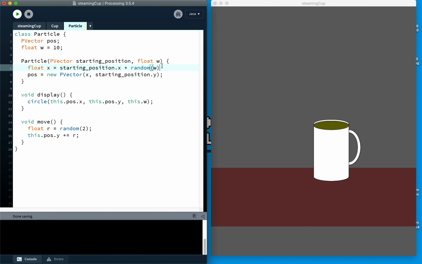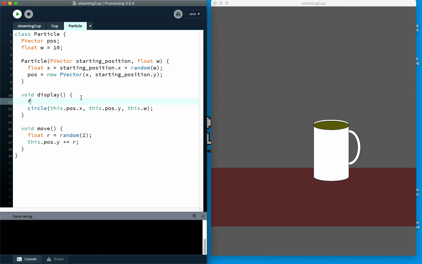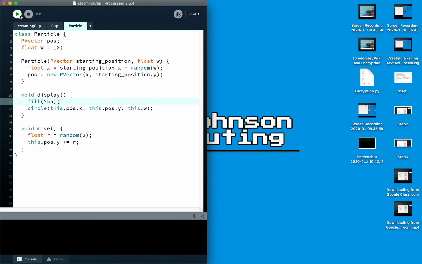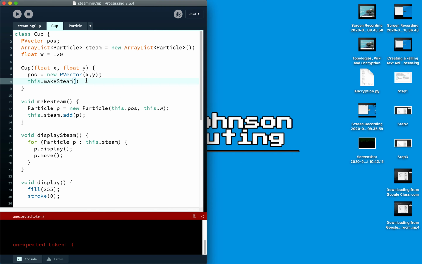Semicolon, semicolon. I've written a lot of code and not tested it, and that makes me nervous. But hopefully we haven't programmed anything too crazy, so this all should just work. I'm also just going to tell this to fill with white for the moment, just to make sure that I can see it. No, it's not happy. I haven't put a semicolon there. Unexpected token. Haven't put a semicolon there.